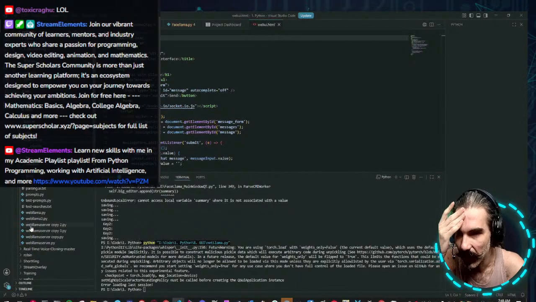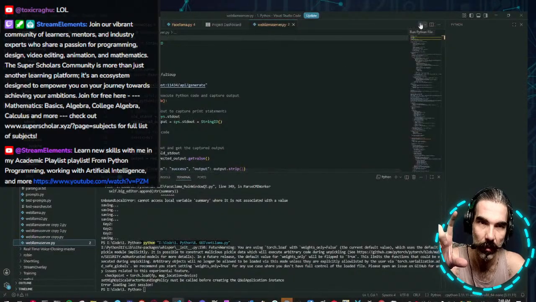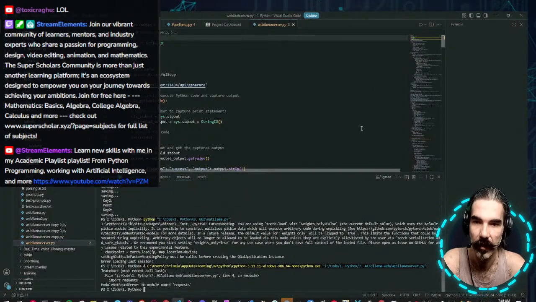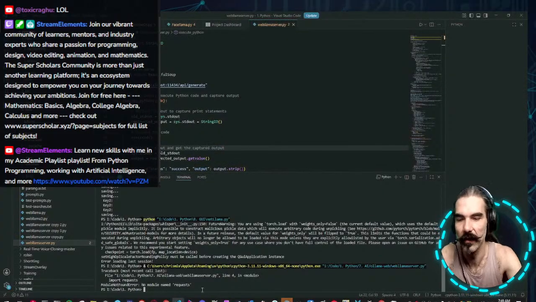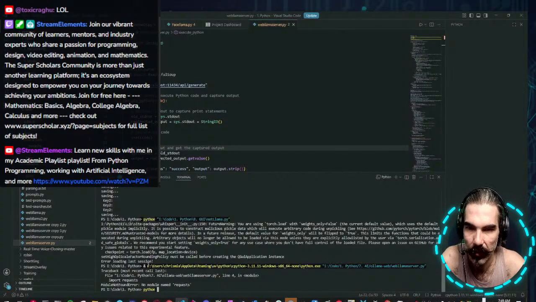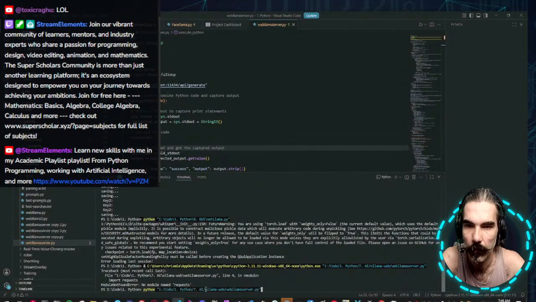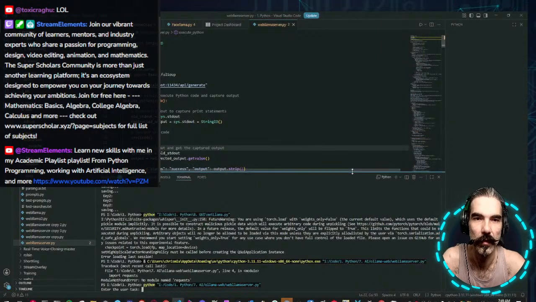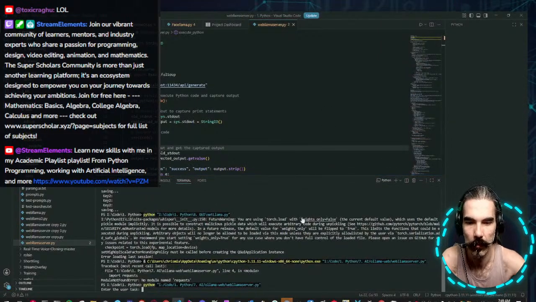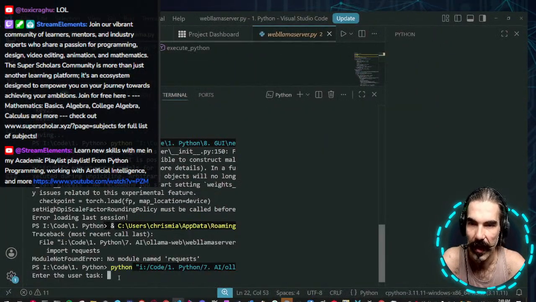Okay, so that was my adjustment. Called it Web Llama. Web Llama works from the command prompt. No interface. All right, finally found it. So let's run that on its own and see how that works. Okay, so this is it right here. It has begun speaking it out. Enter user task.